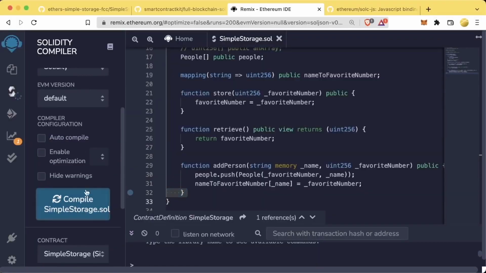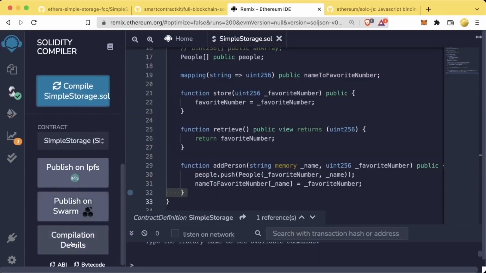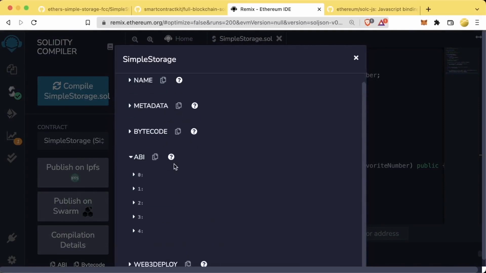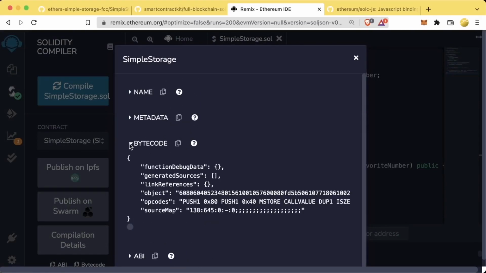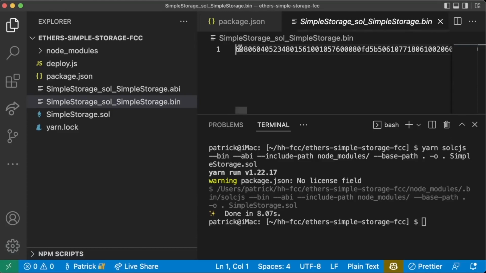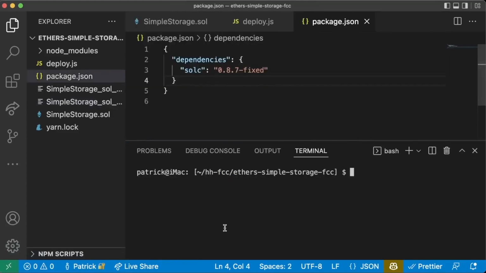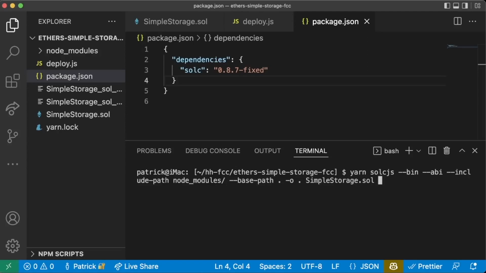Back in Remix, if you compile SimpleStorage.sol, you can actually look at compilation details, like the ABI, which we just got, or the bytecode, which if you look at this object, 60806, that's the same as the binary here, 60806. All right, great. So now we've compiled our contracts here. Now, obviously, if you hit up on your keyboard, you can actually cycle through your most recent terminal commands. And if you hit up enough, we can see this command that we just ran. Typing this out or hitting up a whole bunch every single time is going to be really annoying to do anytime we want to recompile.